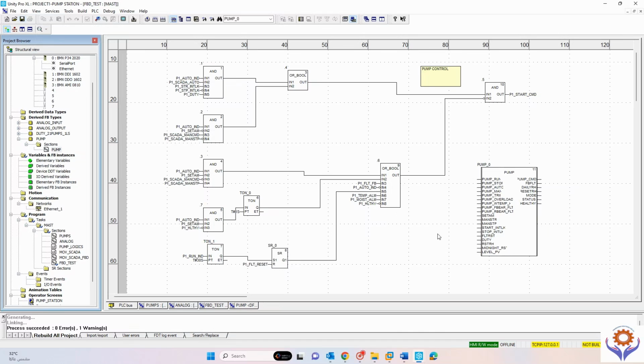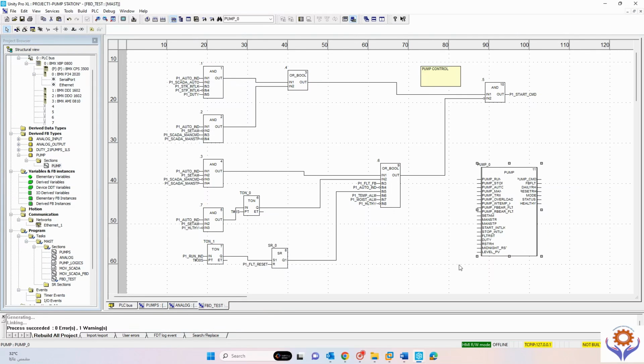So I am saving this function. See, there is no error. Okay, I will rebuild the application. See, it's built and no error came. But in this one I did not configure any IOs, no? So I will remove this one, because here I configured all the IOs, but in the pump I did not configure.